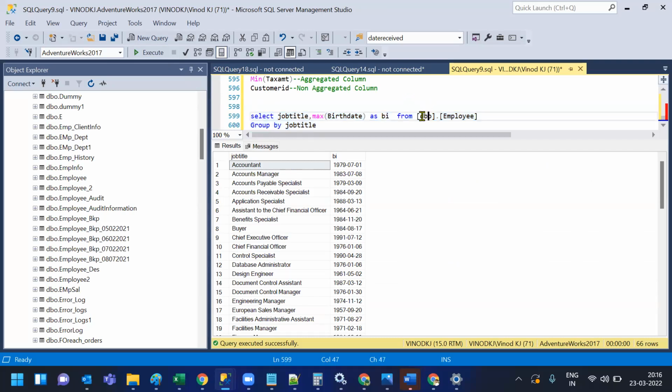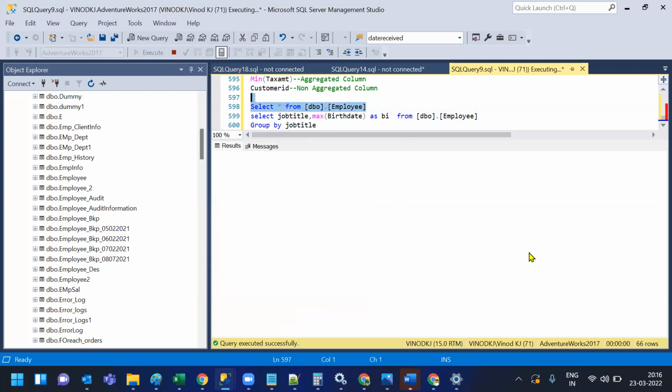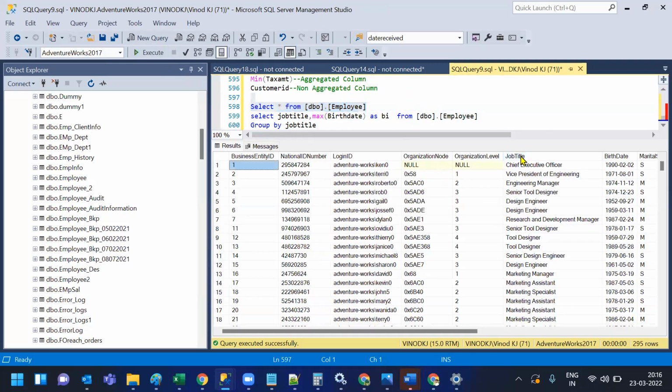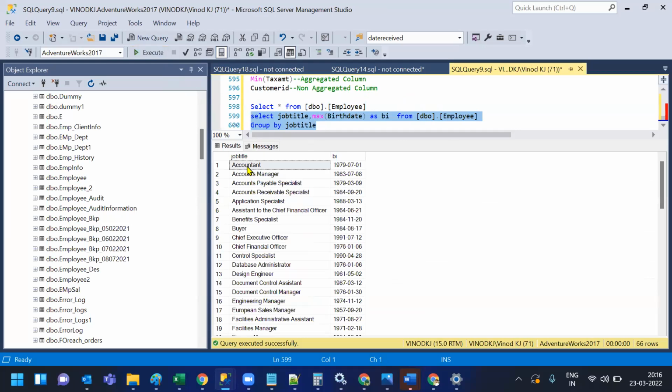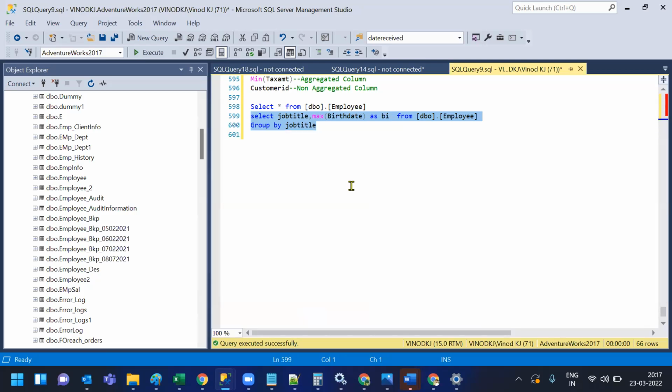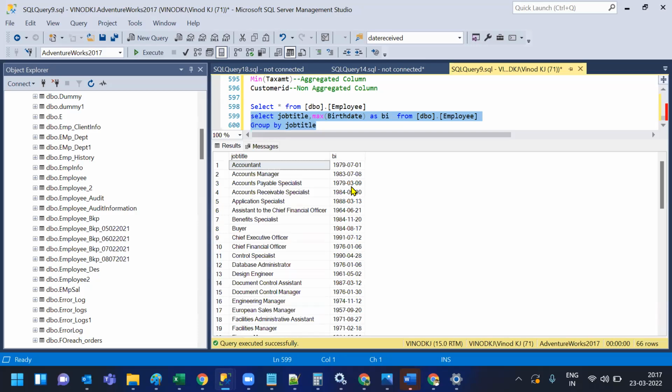Hello? Yes, sir. When you go to the table, is the data sorted here by job title? No, sir. But when I'm using group by, can you see this here? The data is sorted based upon job title, and it is giving the maximum date first, correct? Yes, sir. So basically, this data will usually sort when you do a group by in the backend.